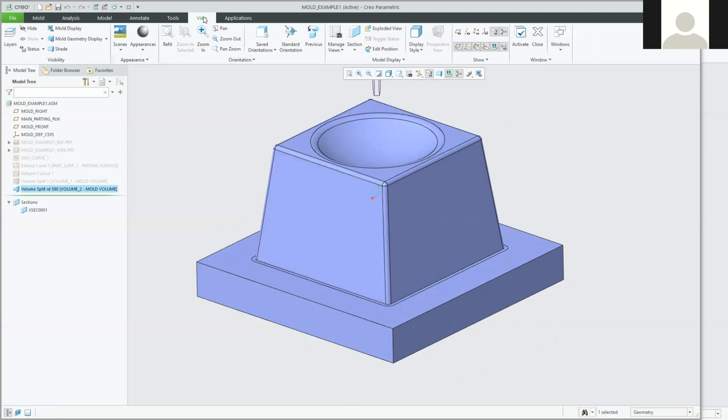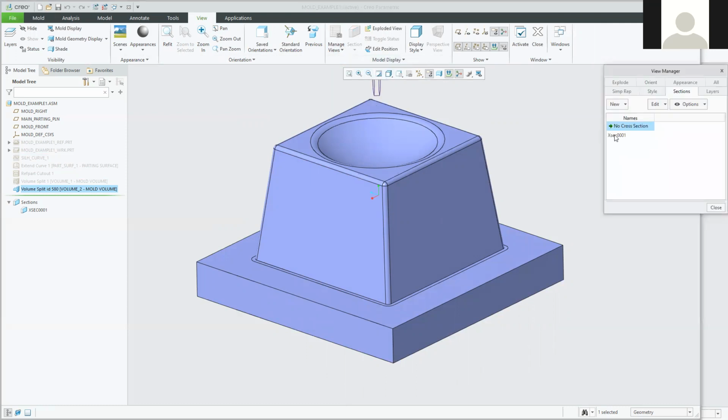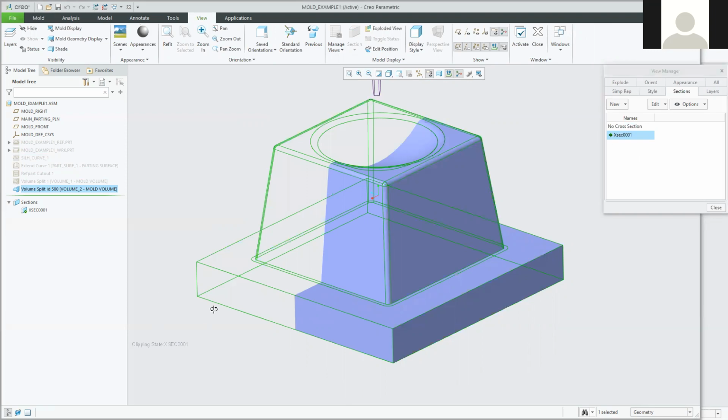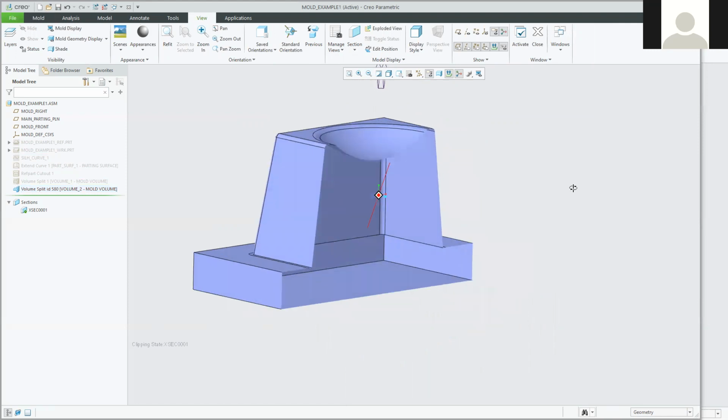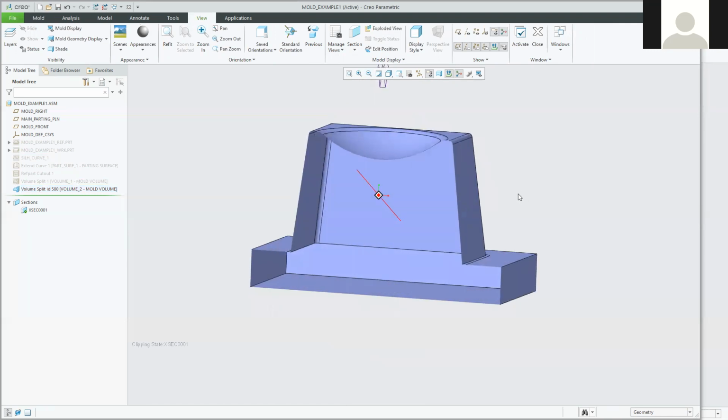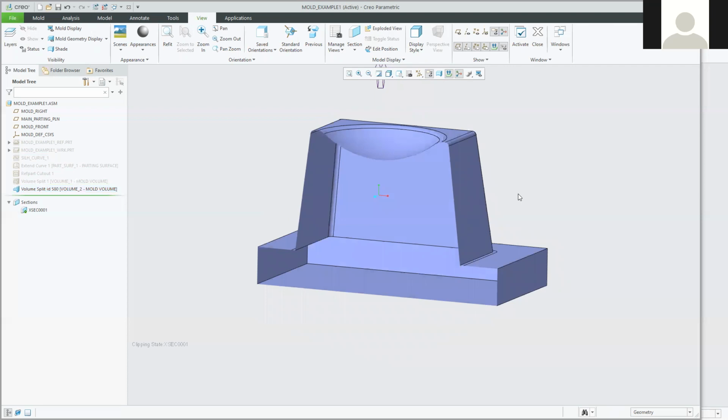So I've gone back into the View tab. I'm going to go back into View Manager, and I'm going to reactivate my cross-section. So my XSEC0001, double click on it, and then we get that appreciation of what we've actually created. So as I said, it's just a set of external surfaces that we're now at the final stage going to use to create our two pieces of our mold as genuine, bona fide solid parts that we can save out as part files.